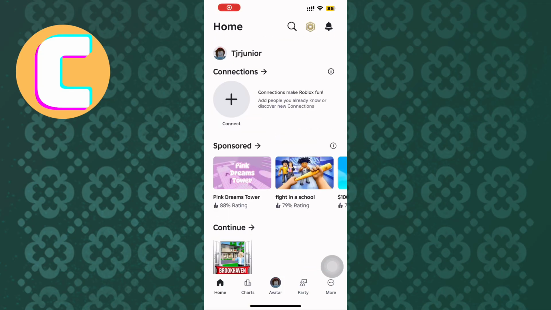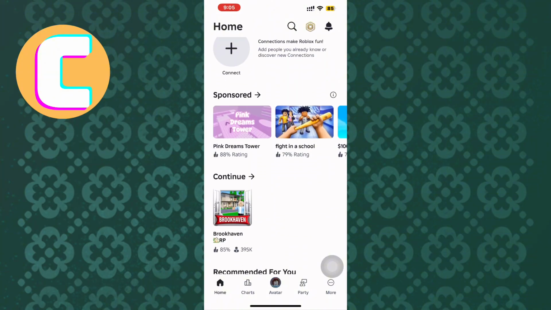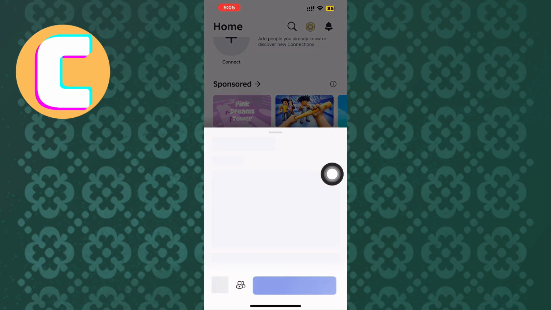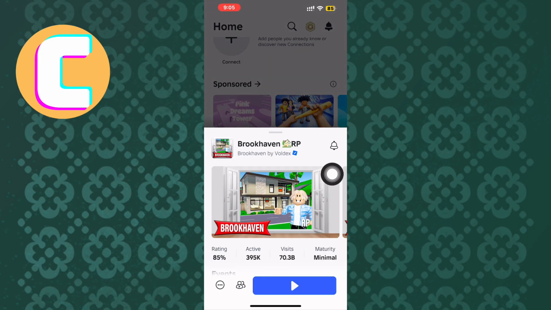The first step is to open or launch the Roblox application, just like you can see here. This is the home page of the app. From here, go ahead and select any game that you would like to play and open it.